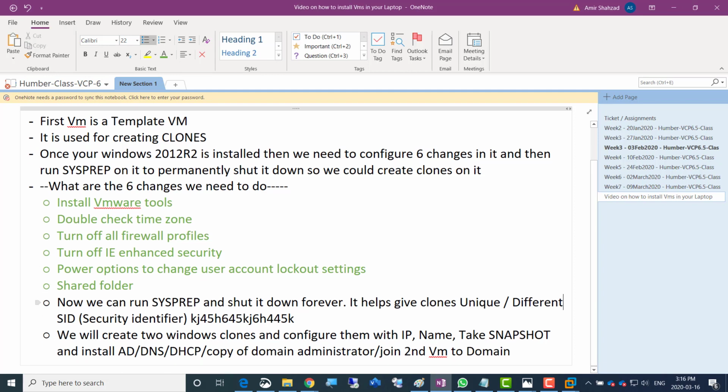So let's run sysprep. Now you have to be very careful here. You cannot run it on top of your laptop by mistake. Otherwise you will learn the hard way that your laptop will be shattered, your software will not work, your operating system will not work. You have to format the whole laptop if you run it on your laptop. So be very careful.